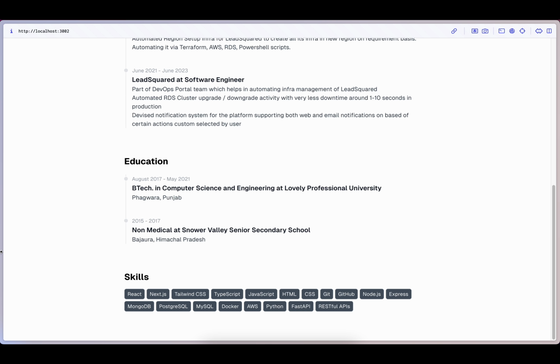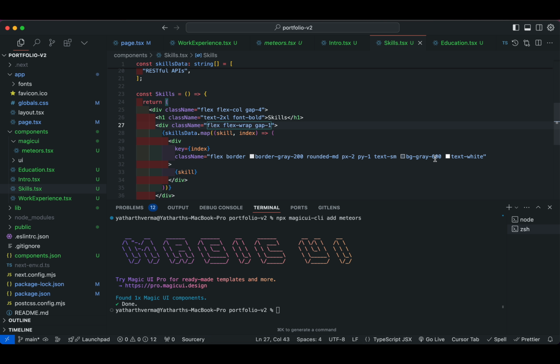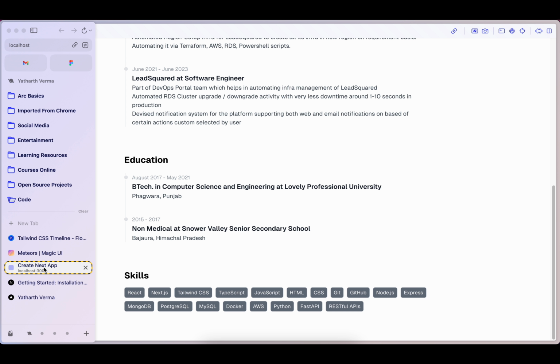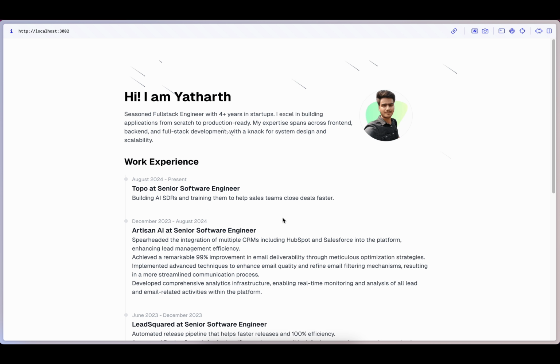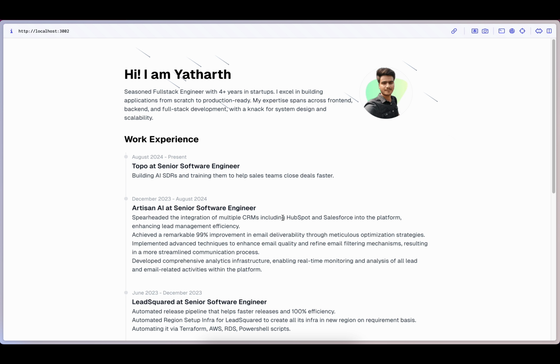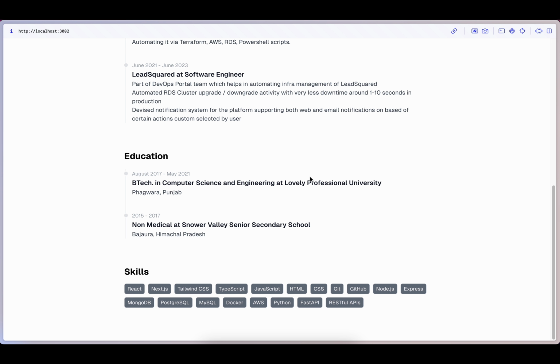And it's similar to what we have in our original portfolio as well. Yeah, the gap is much higher here, so you can increase the gap. And also the background color is slightly different. I think it would be 500, and gap I think 2 is fine, so you can keep that. Yeah, now it's looking good. So the 4 sections are completed now: intro section, work experience, education, skills.